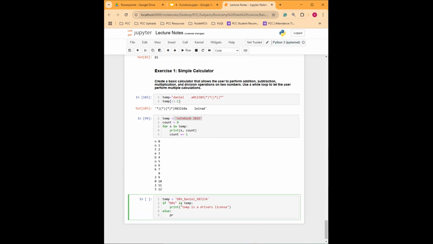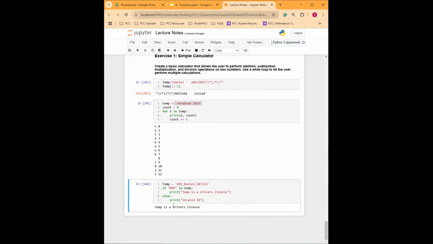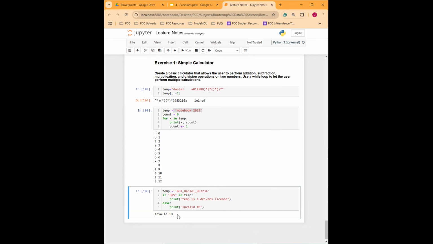Else, print invalid ID. Okay, so therefore, when I run this code, it will say temp is a driver's license ID. But if this is, let's say, what other licenses do we have? Boat, B-O-T, boat. All right, and then I'm gonna run it. So it's gonna say invalid ID.